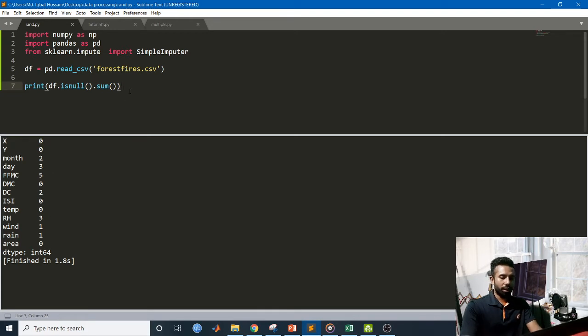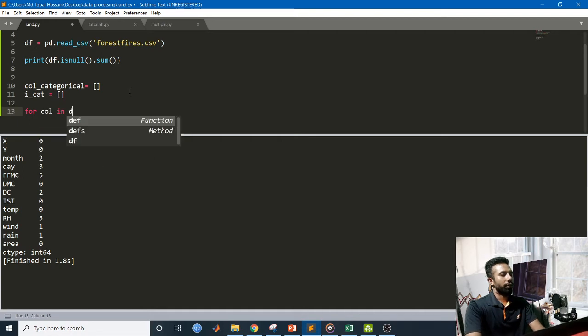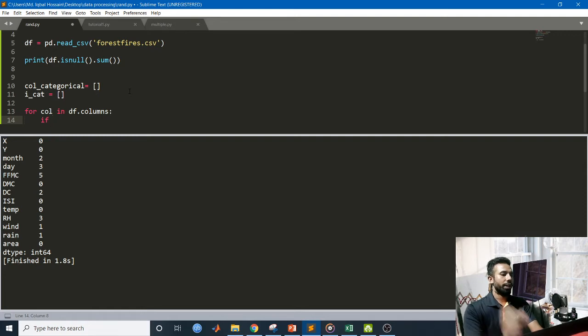So the first thing I have to do is to divide the columns into two categories. One is categorical and the other one is numerical. So for that reason, let's start. Call it categorical, I think this is correct. Then make i_get, okay, this is for the iterated value. And for col in df.columns, then I have an if, so I'll be checking the data type of each column. So for that I write df[col].values, then I'll be checking the data type.